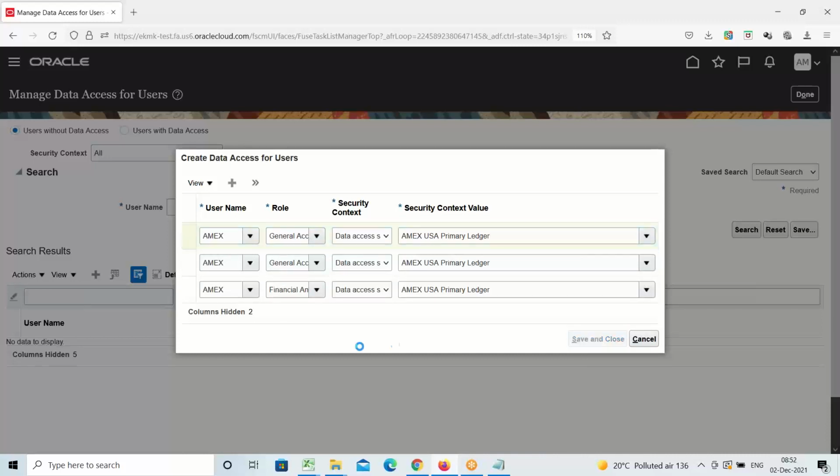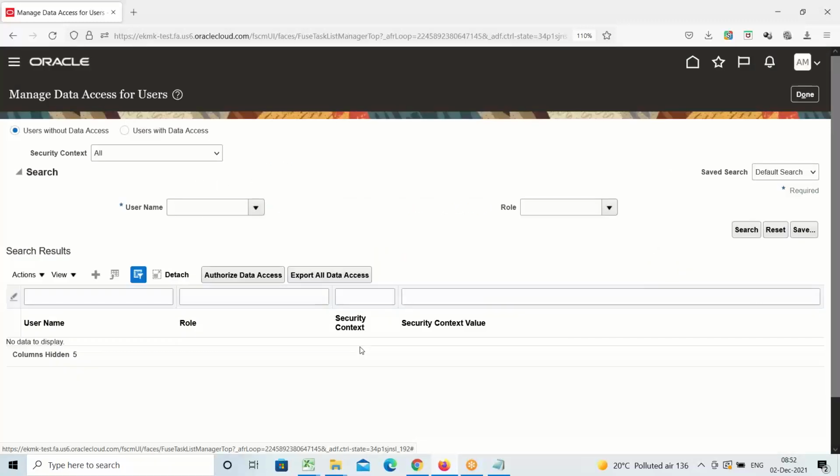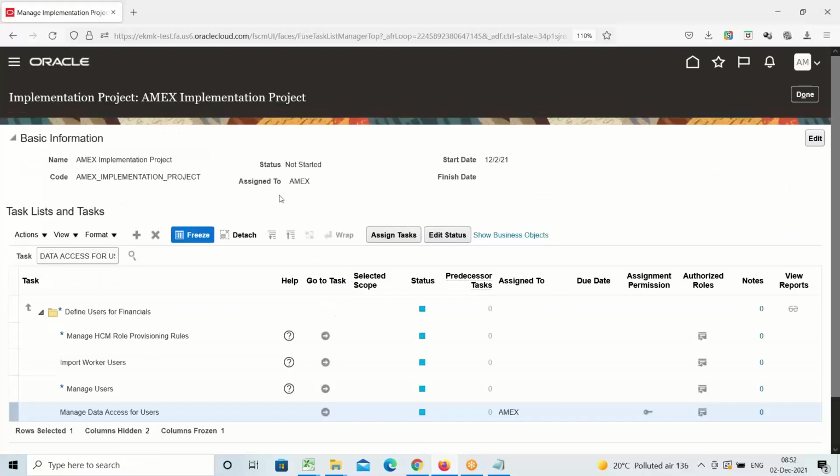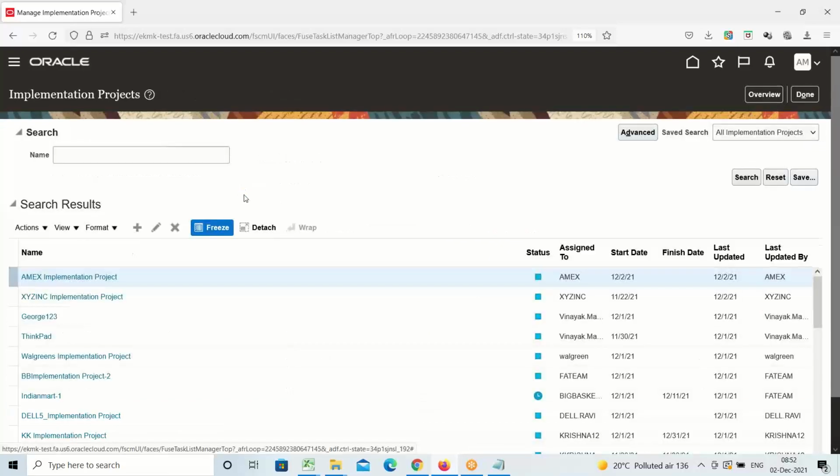Now say save and close. Now whatever primary ledger we assign to this user's roles needs to be updated in the directory services. For that reason, we have to run one job called LDAP. This point we also discussed in the previous classes. Whatever primary ledger we assign to this Amex user's GL roles, the assignment needs to be synchronized. This assignment needs to be updated in the directory services.